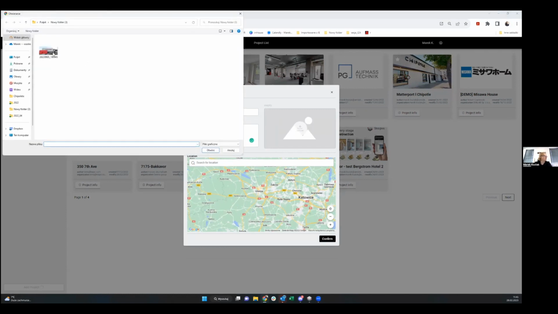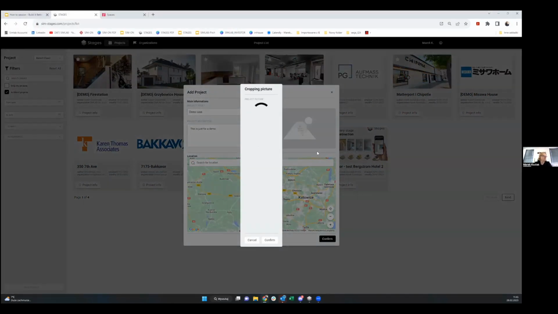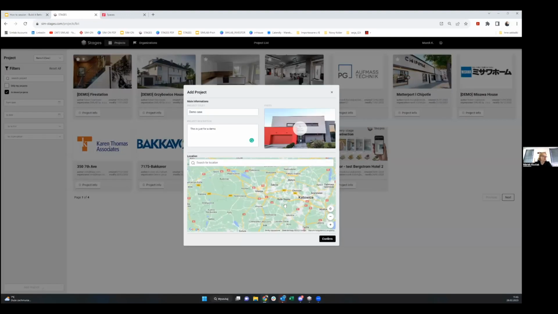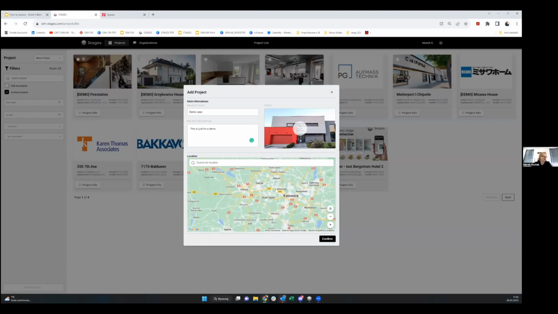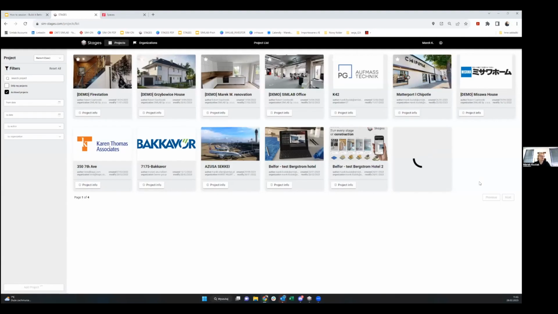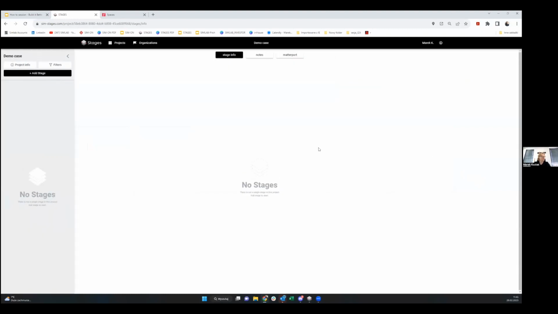I can upload the picture of the building that we're going to be dealing with. So let's take a demo example at this moment, and here on the map you can locate it. Of course, I'm located in Poland, so let me put a pin where I am right now, so it picks up my address. And once we have it done, let's go straight to the project. And this is how our dashboard looks.